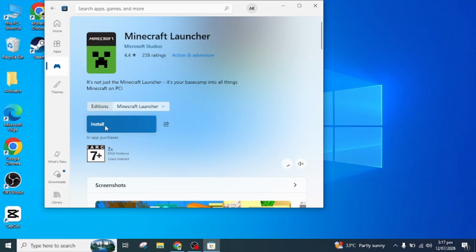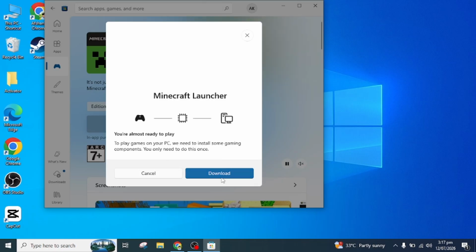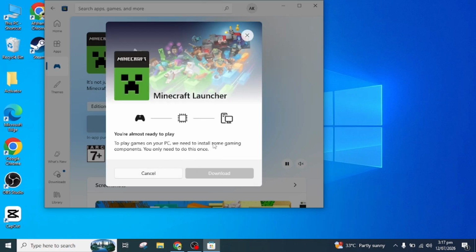Click the blue Get button on the left side of the screen. This is the most important step, so don't click anything else. Wait for the download to finish. Once it is ready, the button will change to Play, which you can click to launch the game immediately.